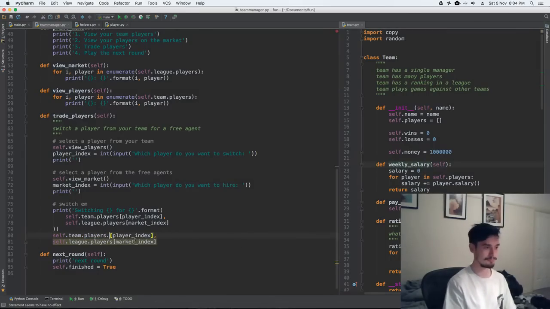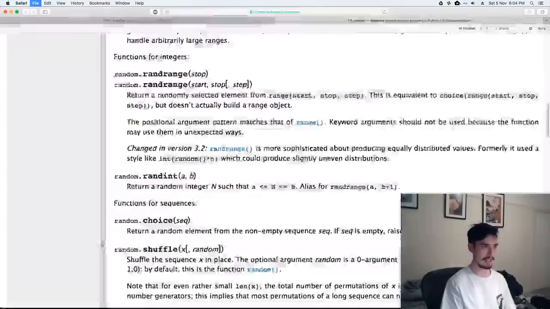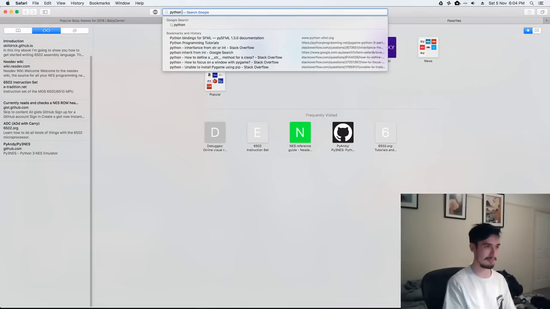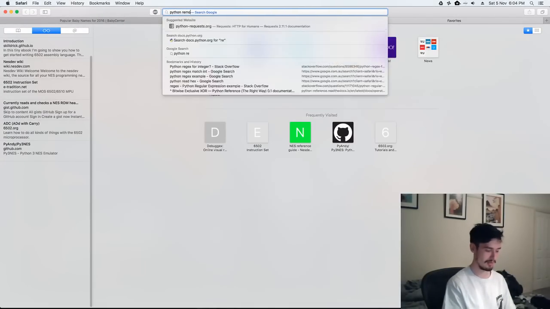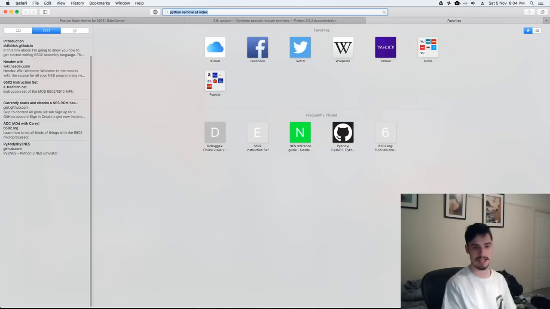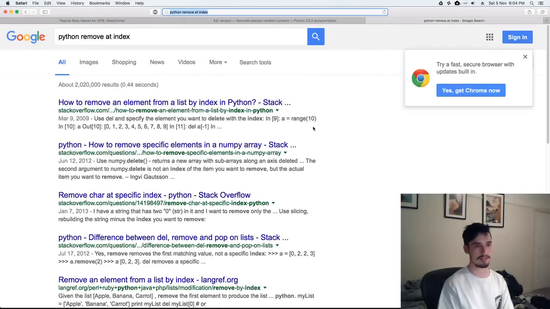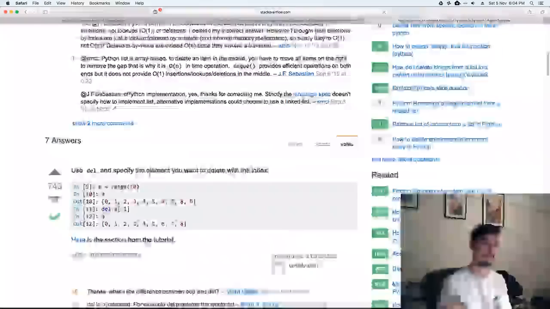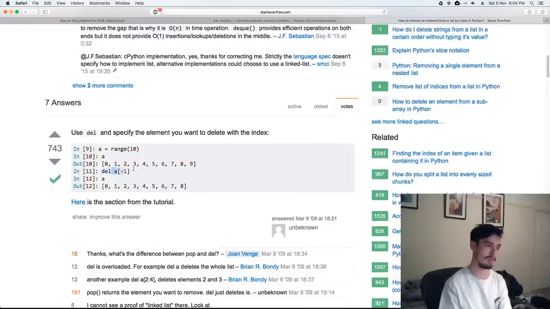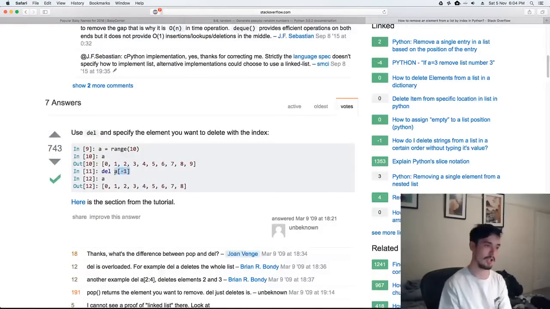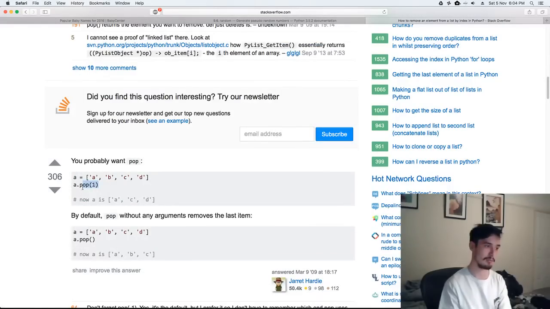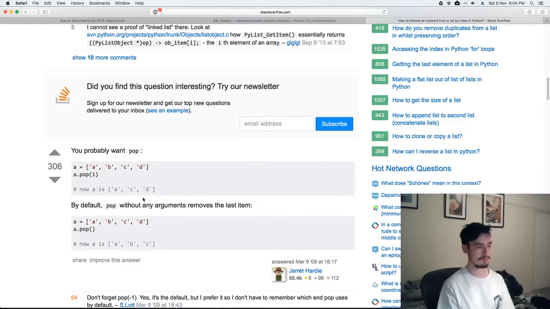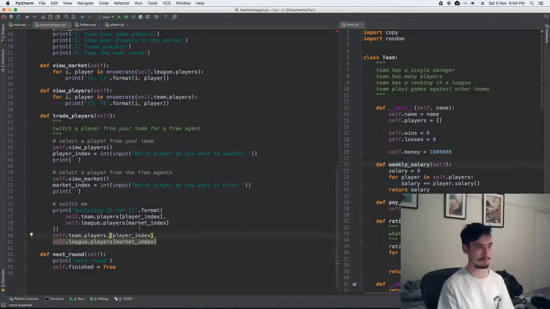self.team.players.remove. I always forget how to do Python list indexing. Python remove at index. So the good thing about not knowing something is that there's always a pretty easy way to just Google it and do this. Del. I don't really want to del. I want to pop. There we go. Cool.